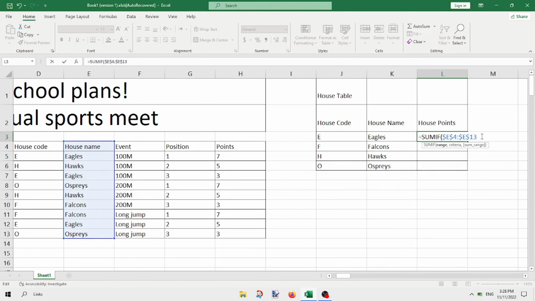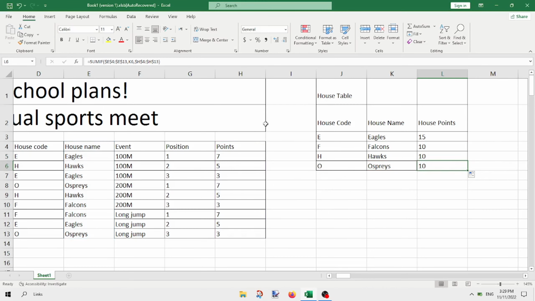Now you drag it down and you can see that the table stays there. The range and the sum range stay there. They don't move because it's an absolute cell reference. Now we're done with question 7 as well, because we replicated the formula down to question number 10.